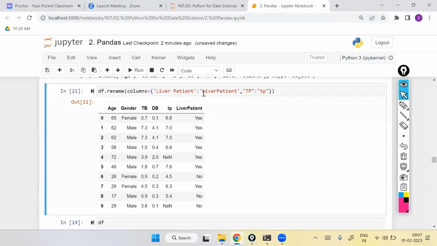df.rename. Rename is used wherever the column name is not in the proper format; that one we are going to rename. Why do we have to rename? For example, if you are having a column like liver patient, what is the problem? In the future, we are going to extract columns by using their column name. When we are using the column name, for example, df.liver patient, I have written like this.